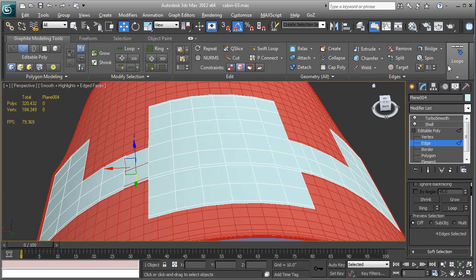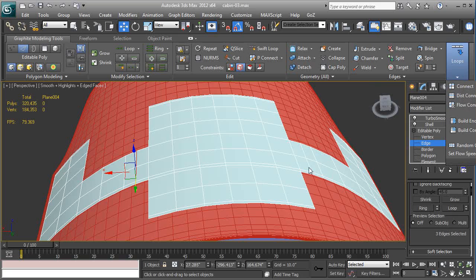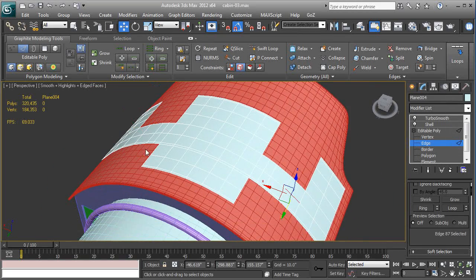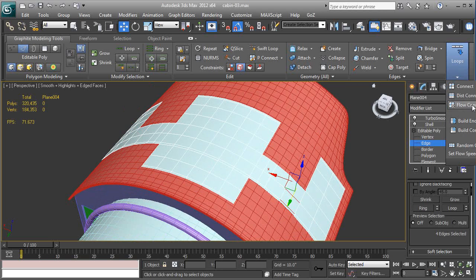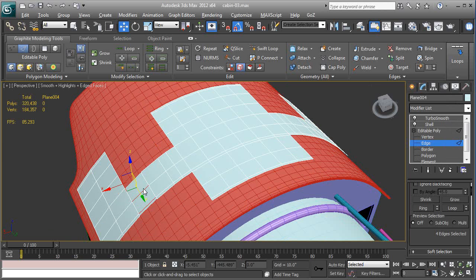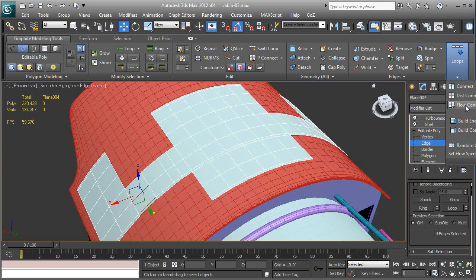Alt R for ring selection. Another Flow Connect right there. There we go. Let's do one here as well. Alt R, loops, Flow Connect. Let's do one here. Alt R, loops, Flow Connect.